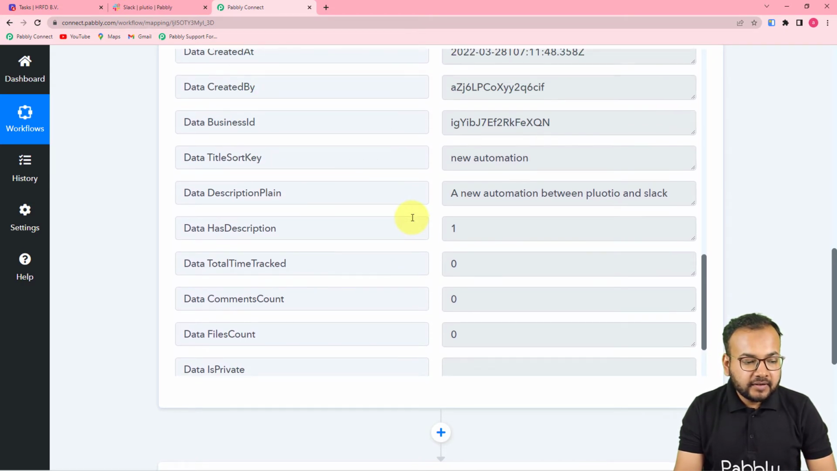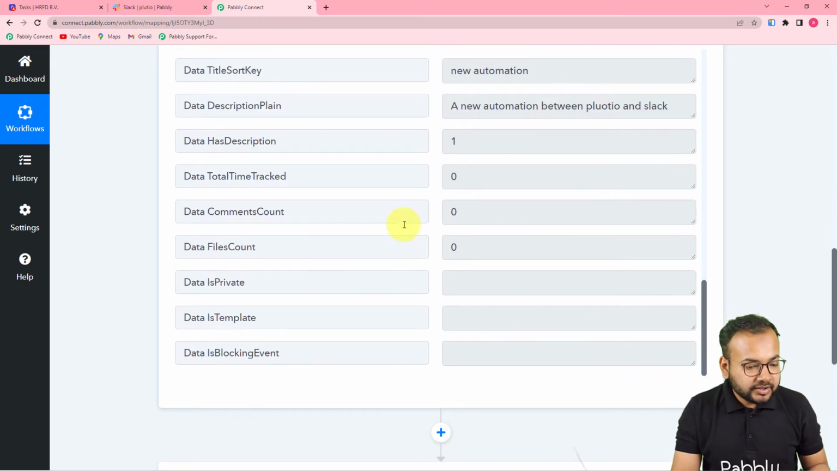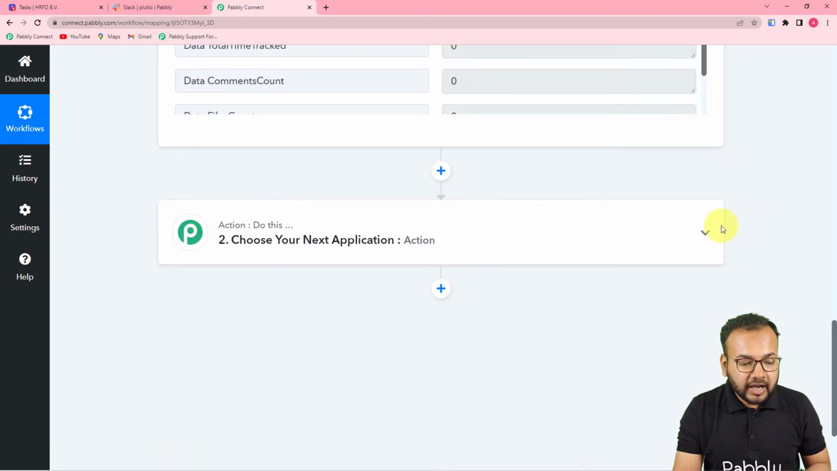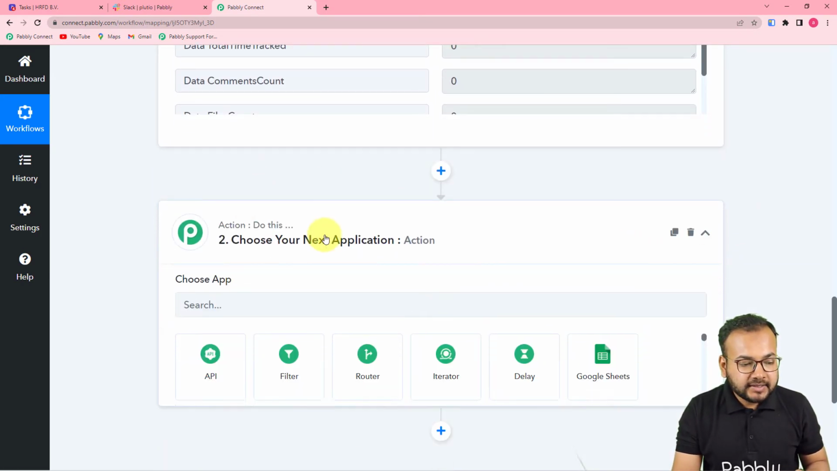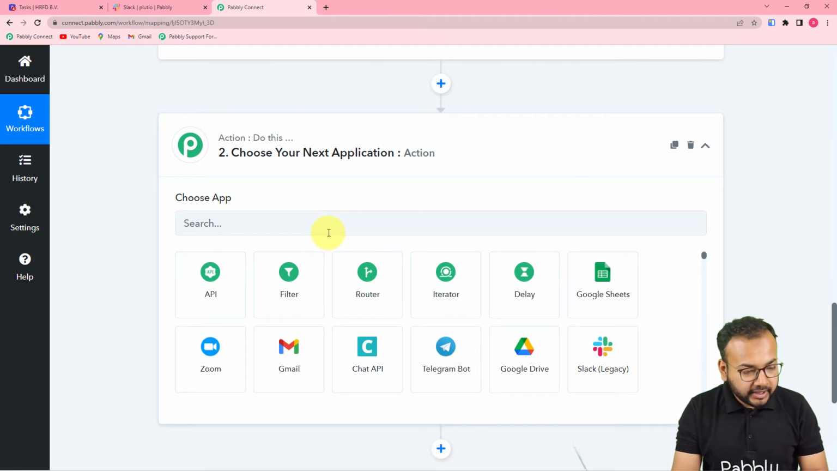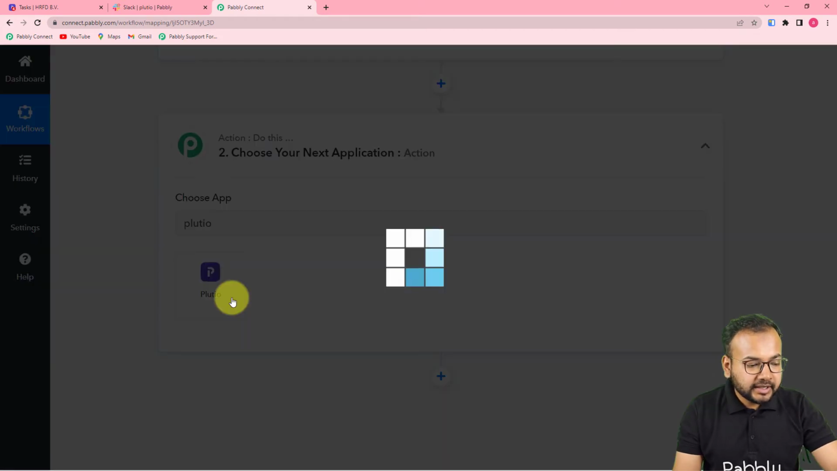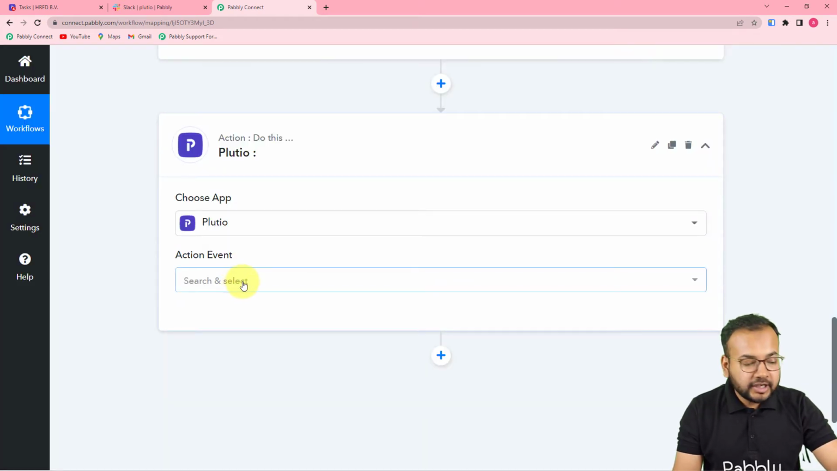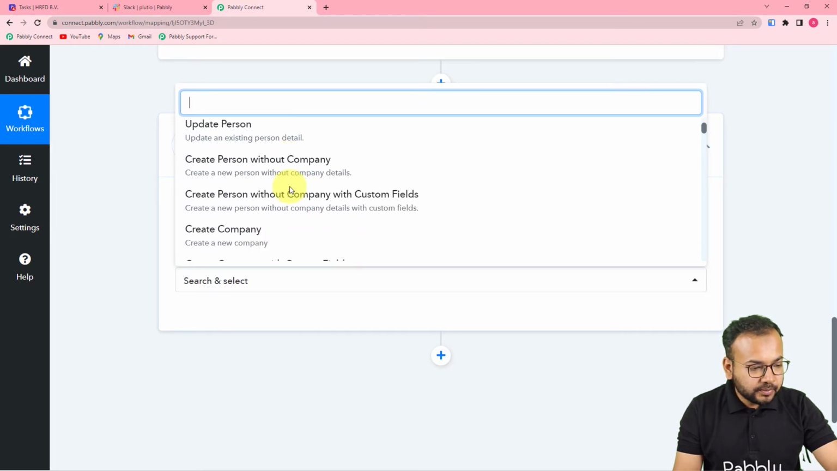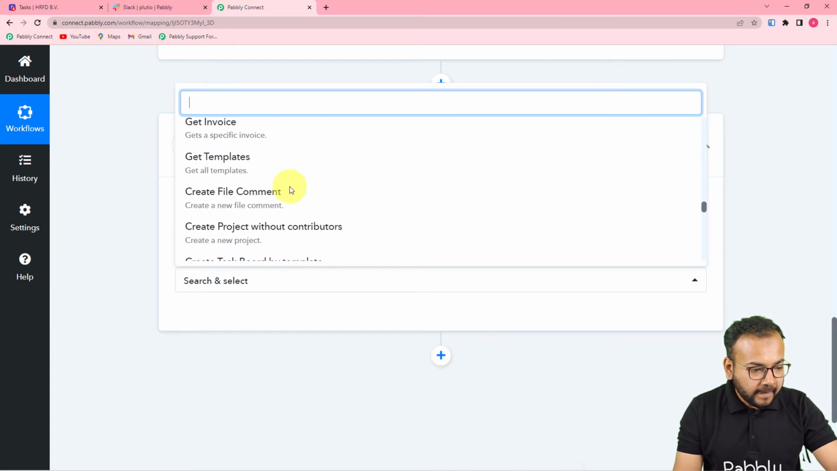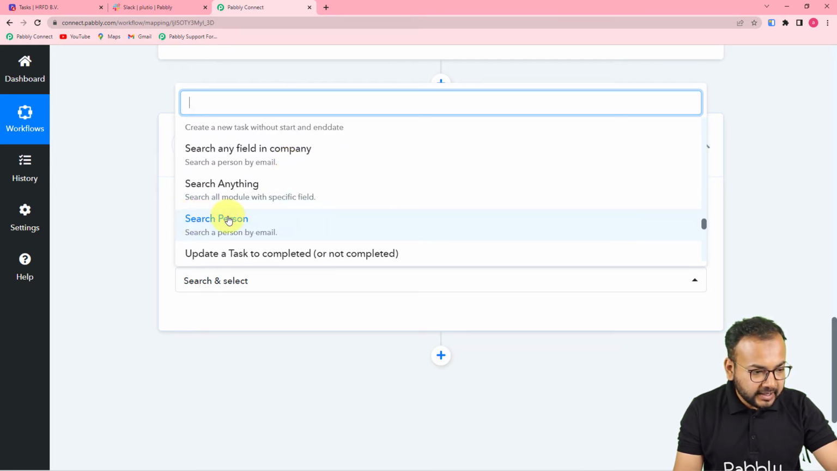But here, guys, we did not get the details of the assignee. So we cannot see here the name and email address of the person whom we have assigned this task to. So to get that person's details, you have to use this action step. And in this action step, I'm going to connect Plutio again, and we are going to use a different action event to get the details. So I'm selecting Plutio again, and the action event you have to select here is search person by ID. So you have to select this option here. Search person by email is here.